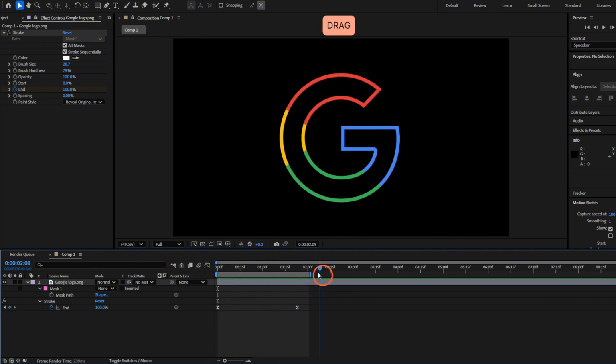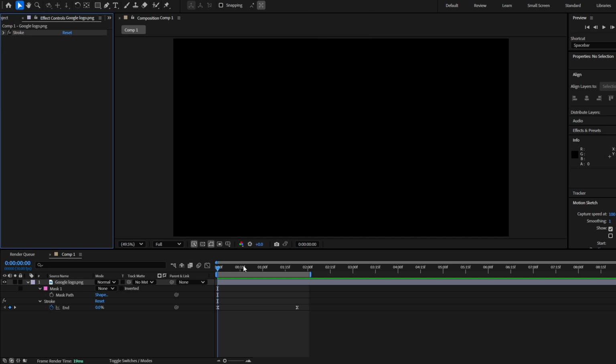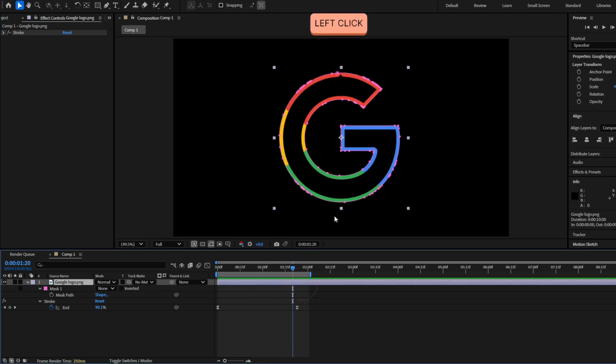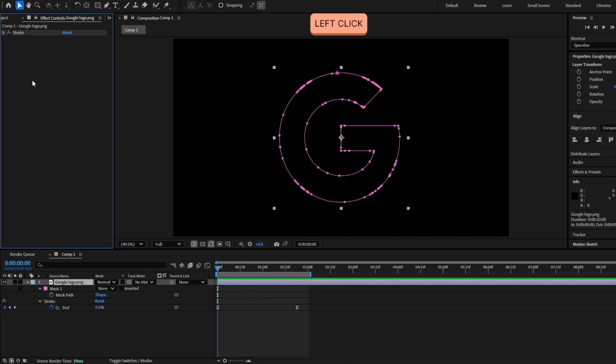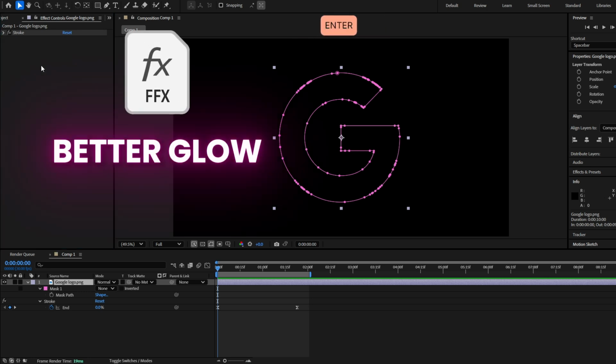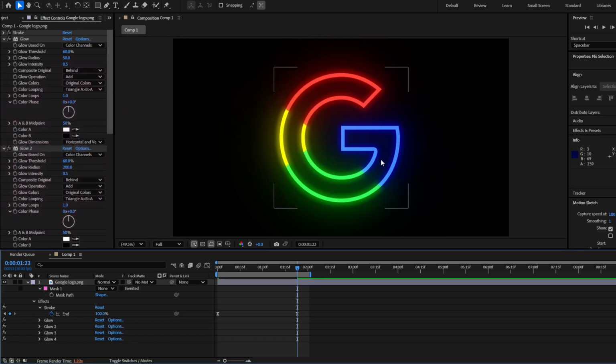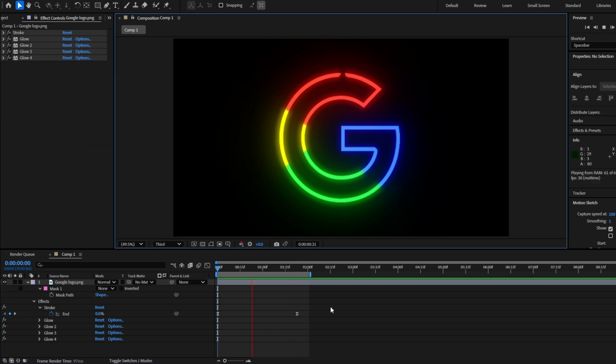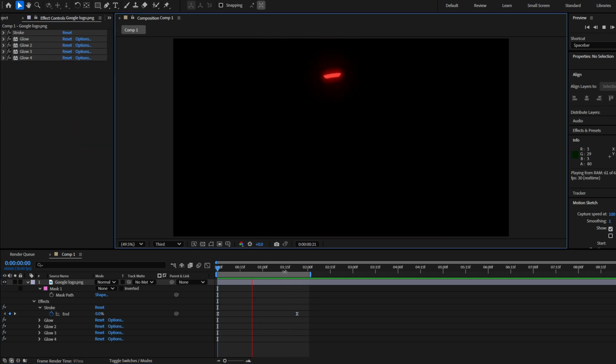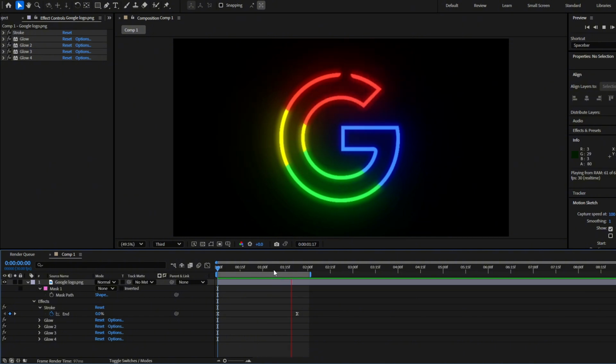Okay, now to make the neon style, we are going to add some glow to this logo. So you can use my preset, Better Glow. It will make it have this look. You can download it for free in the description. And there you have it. It's a pretty quick and easy logo reveal you can make.